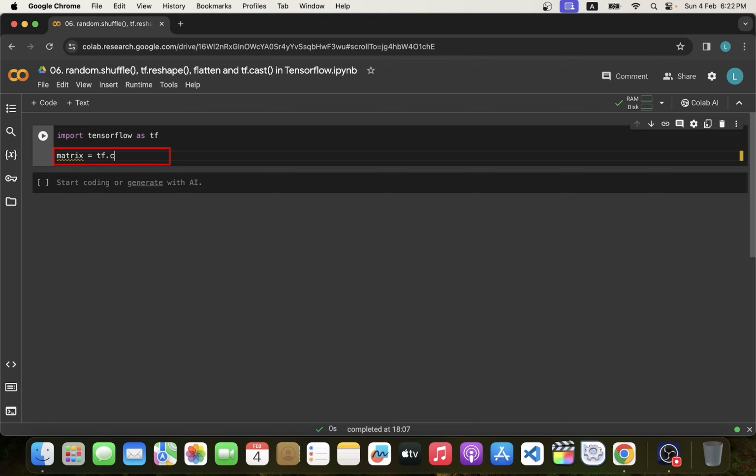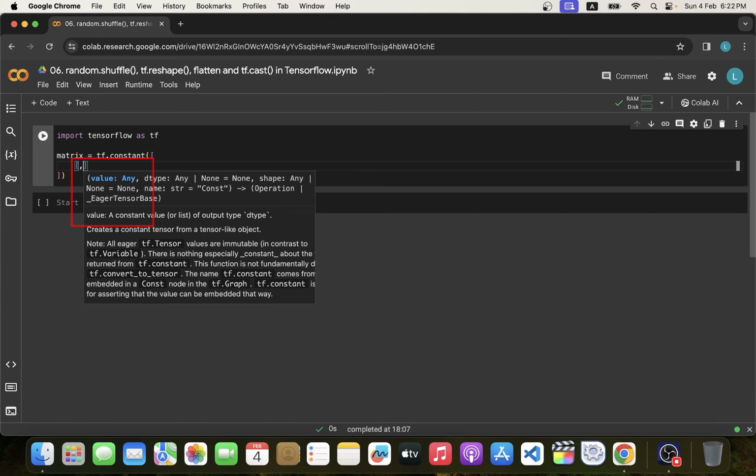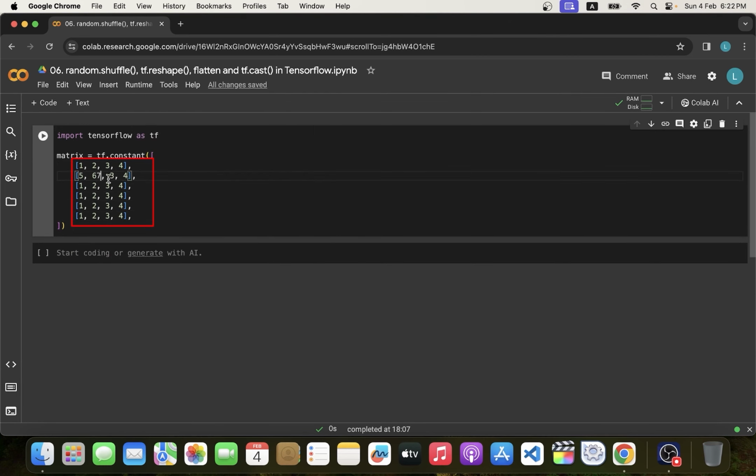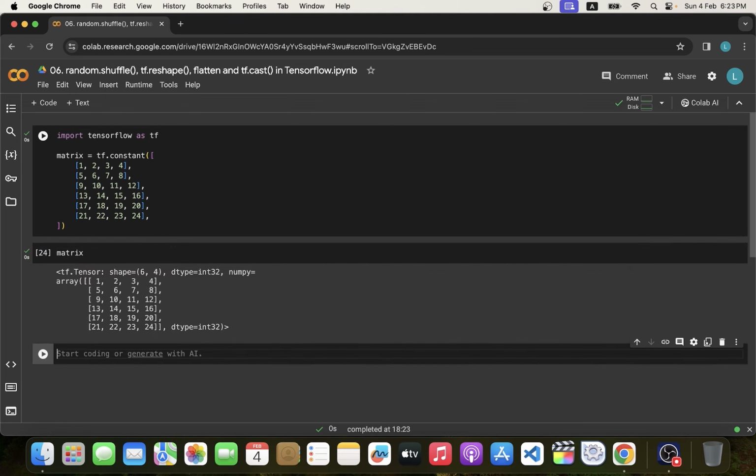So tf.constant, and here we will pass one matrix and some value here. Okay, our matrix is ready. Now let's execute it and check the matrix. We can see our data is assigned sequentially.